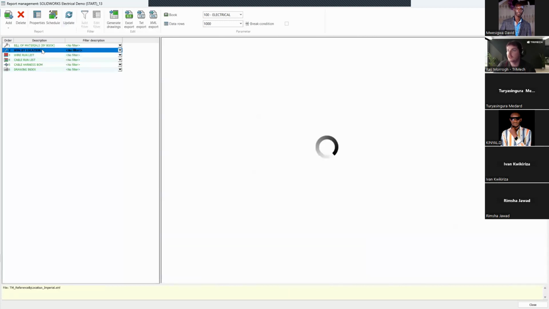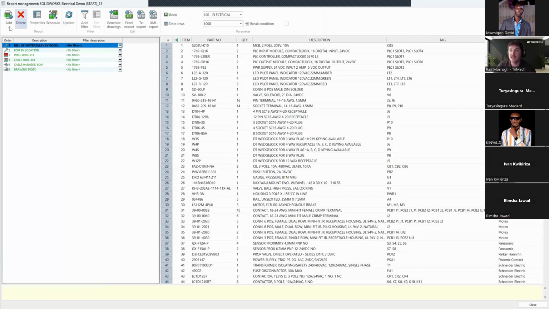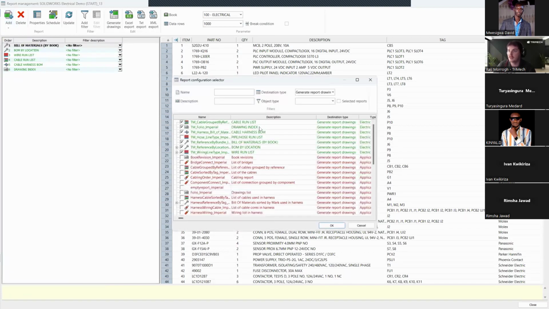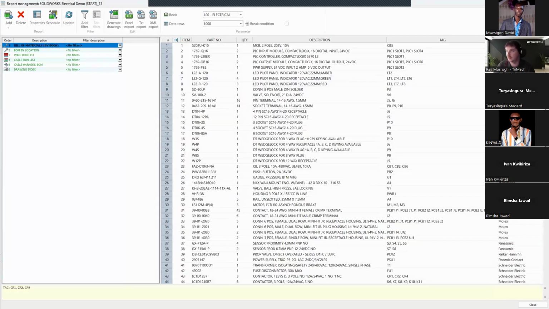There's bills of materials by location, bills of material by book. And if you need to add more custom reports, we're able to do that. There's tons of options for what you may want to put in a report. It's like even a PLC inputs, outputs list, stuff like that.